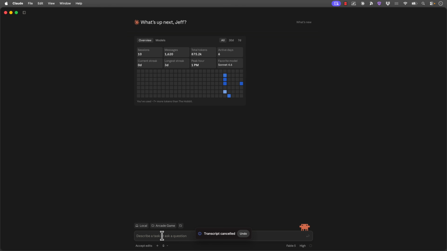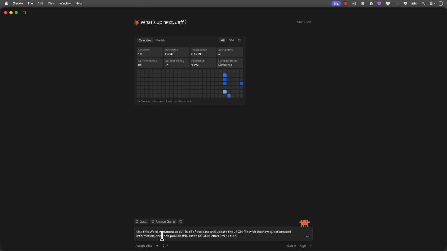So I'm going to use Typeless here just so I can get voice to text. Use this Word document to pull in all of the data and update the JSON file with the new questions and information, and then publish this out to SCORM 2004 3rd edition. So you can prompt it to publish it out to whatever version you want, cmi5, 1.2, 2004 3rd edition, or 4th edition as well. So I'll go ahead and just paste in the name of that document.